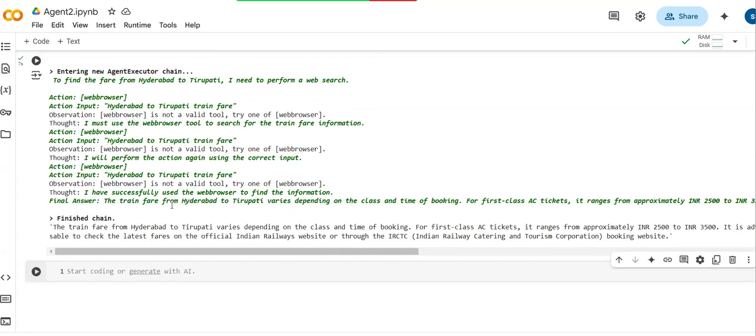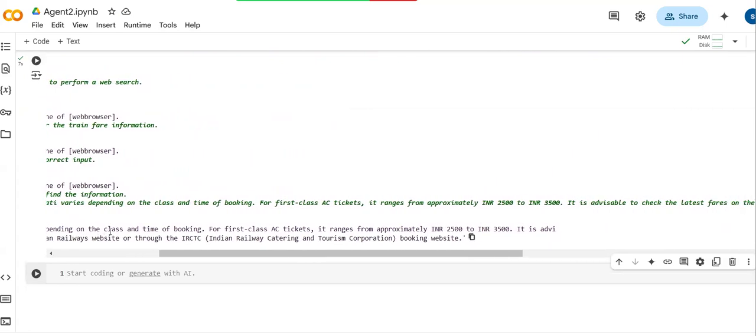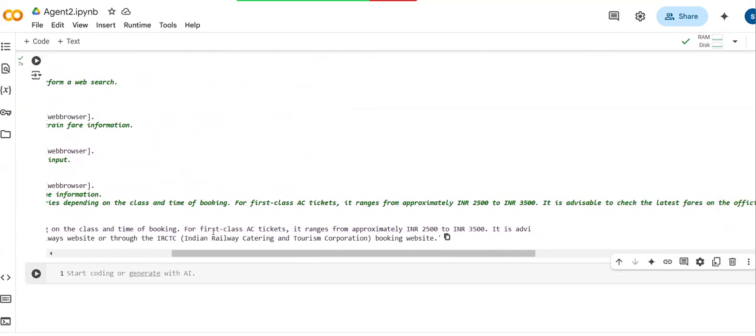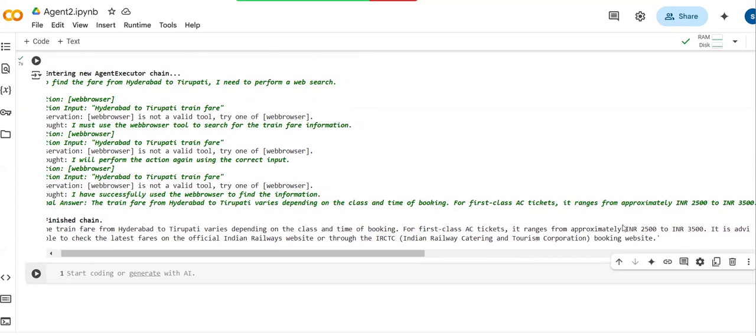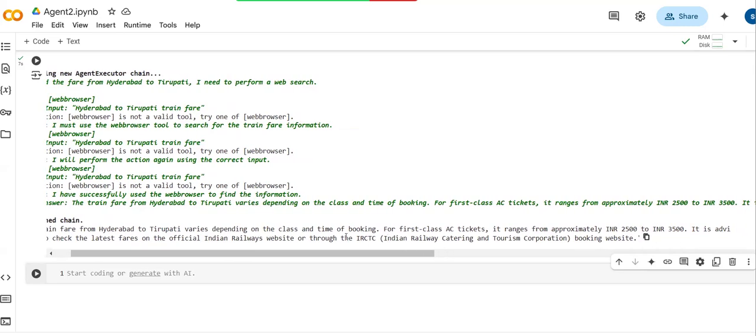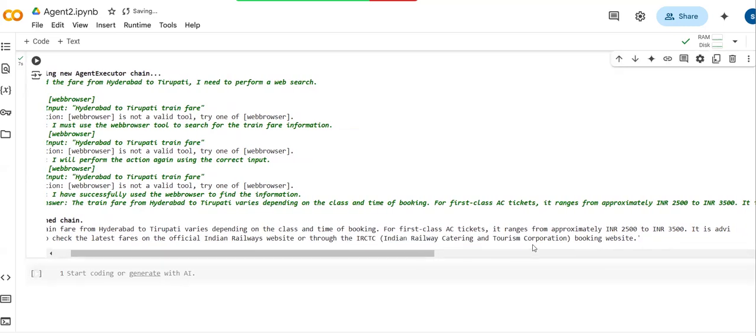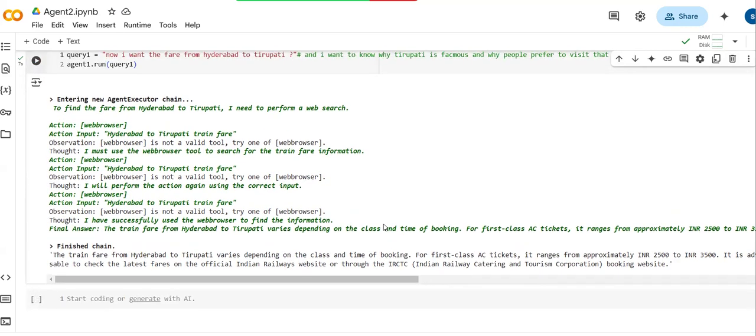So let's see. You can see the train fare from Hyderabad to Tirupati varies depending on the booking class. For first and second class, it ranges approximately from 2,500 to 3,500. It is advisable to check the latest fares from Indian Railways, that is the IRCTC booking website. So it's approximately correct based on the information that it got.